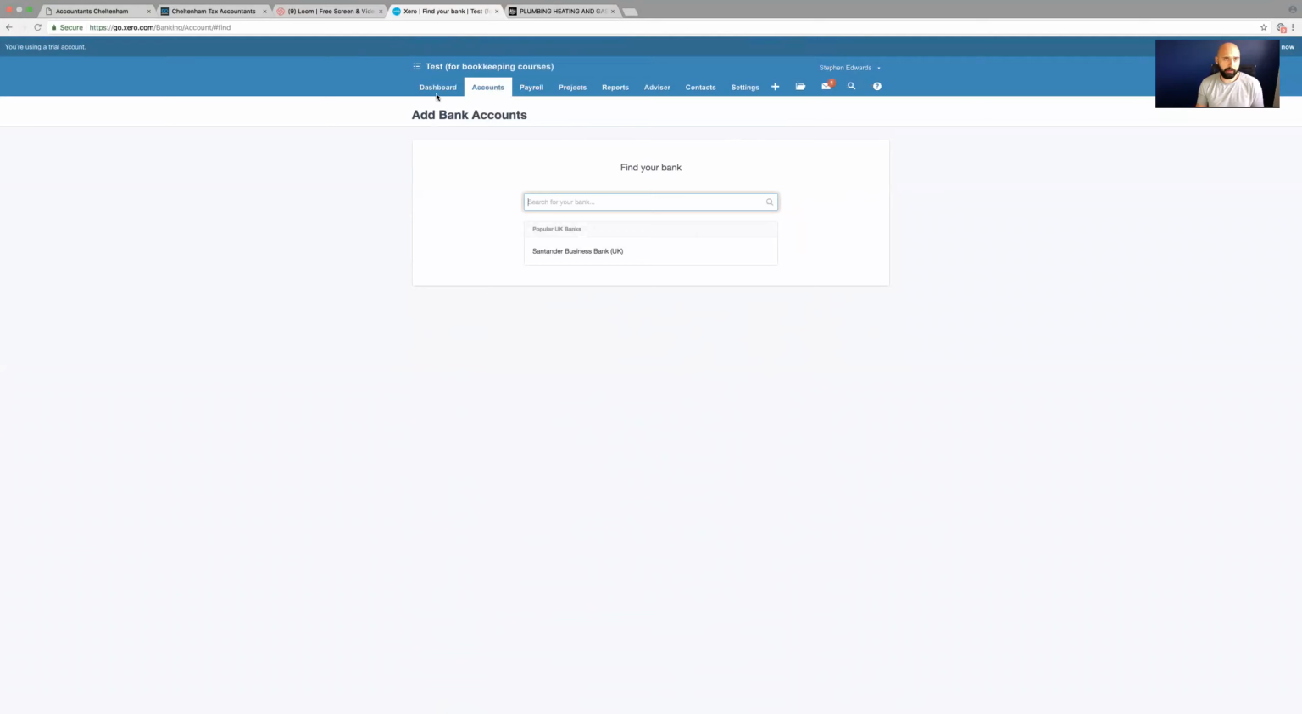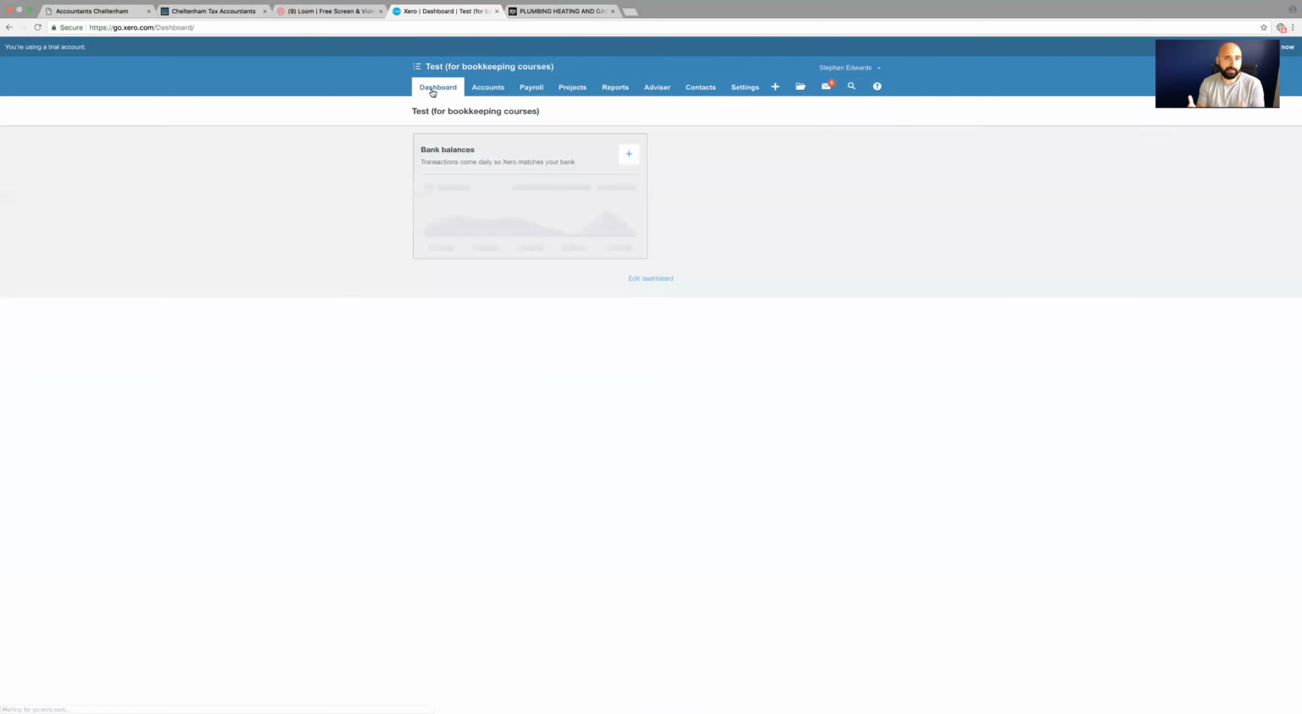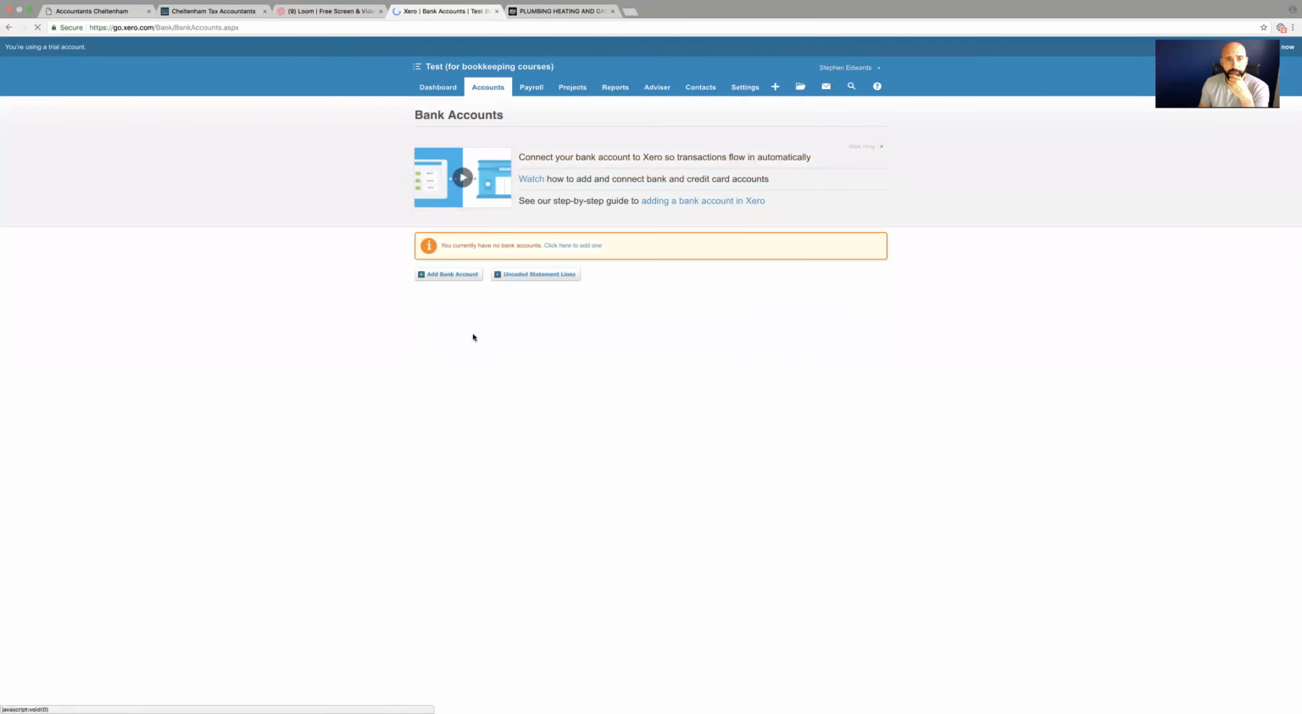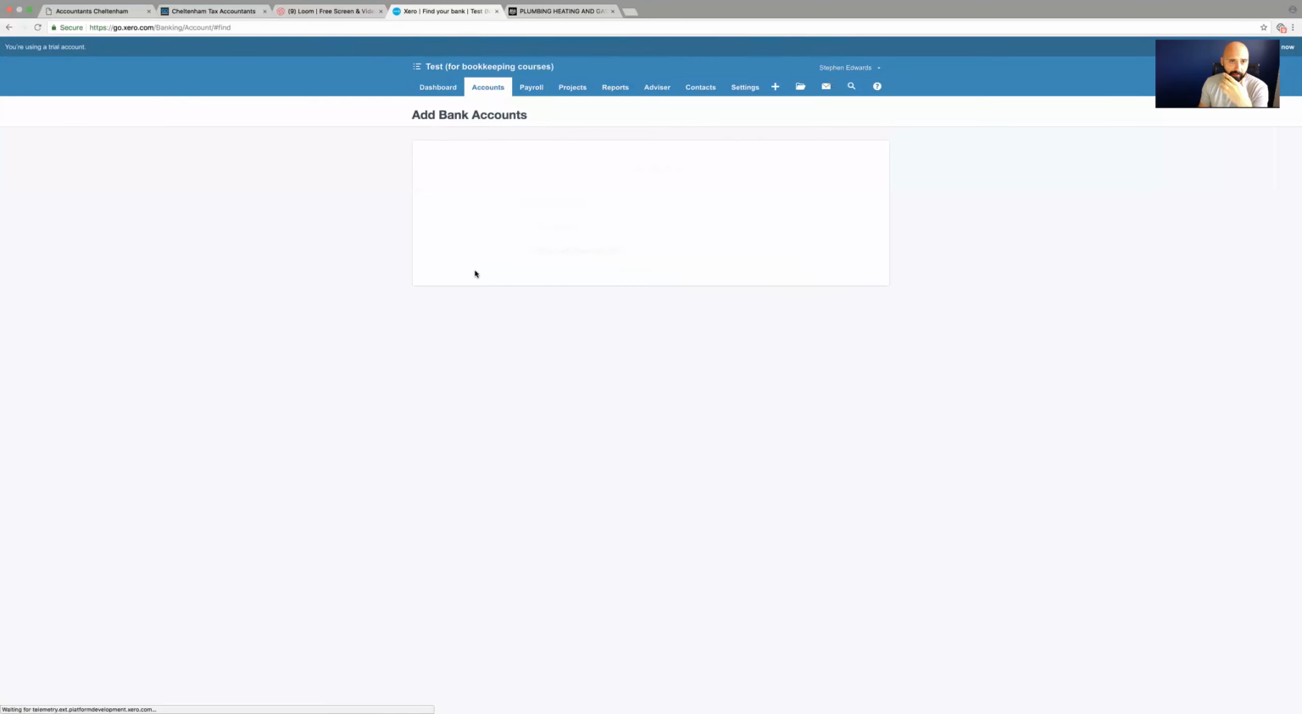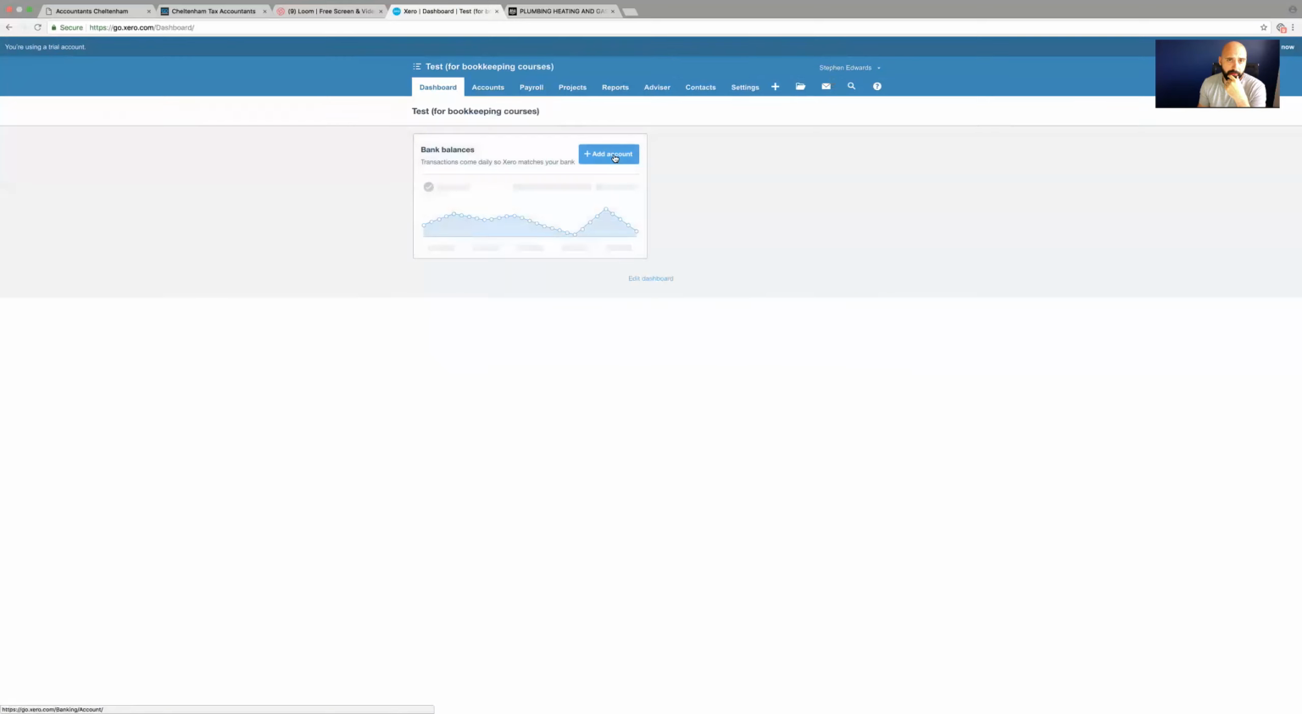Okay, so to add your bank account is fairly straightforward. It might look like this. There's two ways initially to add your bank account. On the main dashboard, you've got this little box that says add bank account. If for any reason you can't see that, if you go onto accounts, bank accounts, and add a bank account, it gives you exactly the same sort of process, but most of you will start from this screen here.